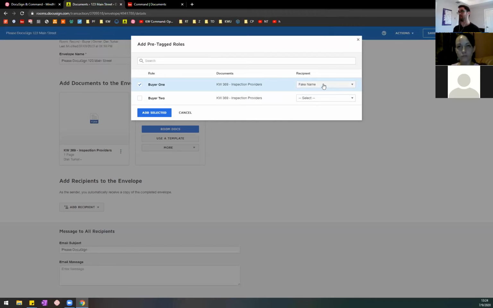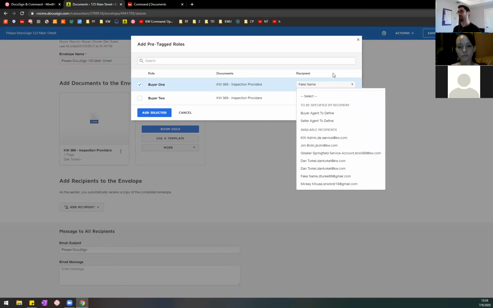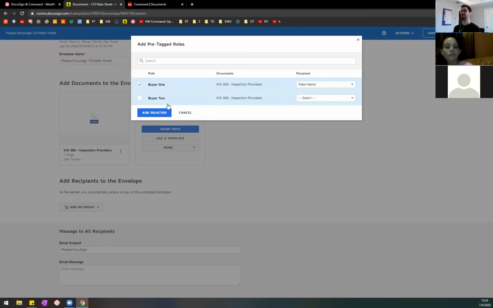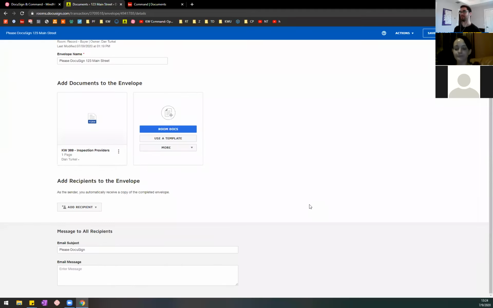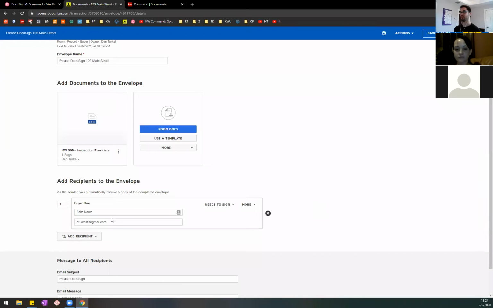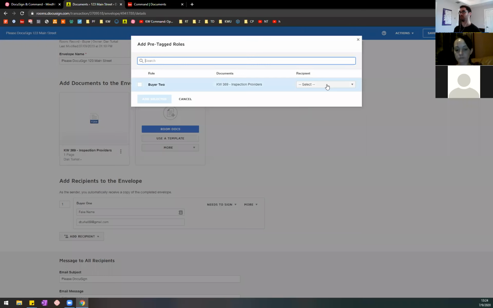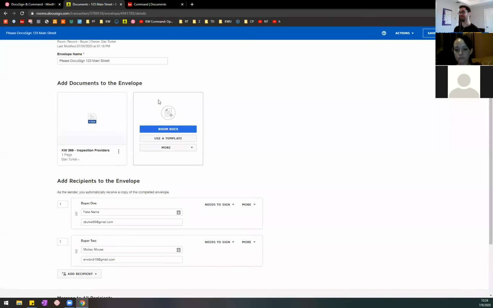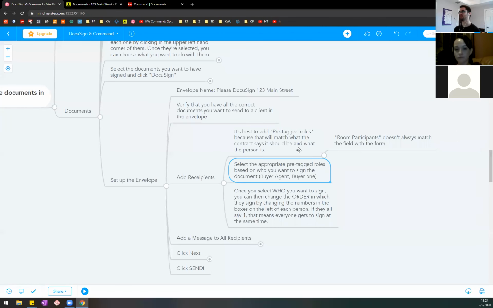Buyer one, fake name. That's the buyer one that we're going to want to send it to. So we'll do add selected. And let me just throw in the other buyer as well. We'll do buyer two, Mickey Mouse. Add selected. Okay.